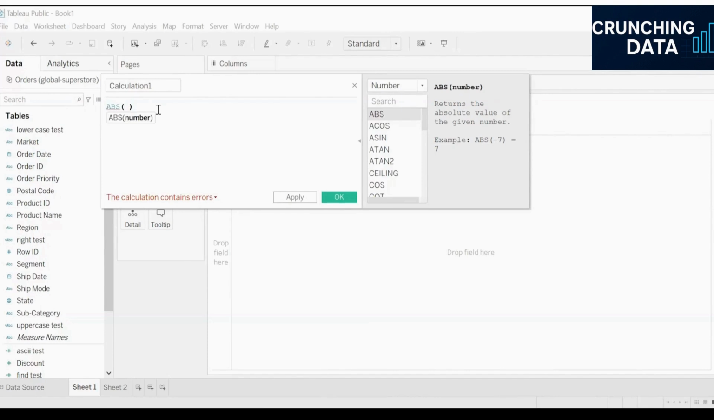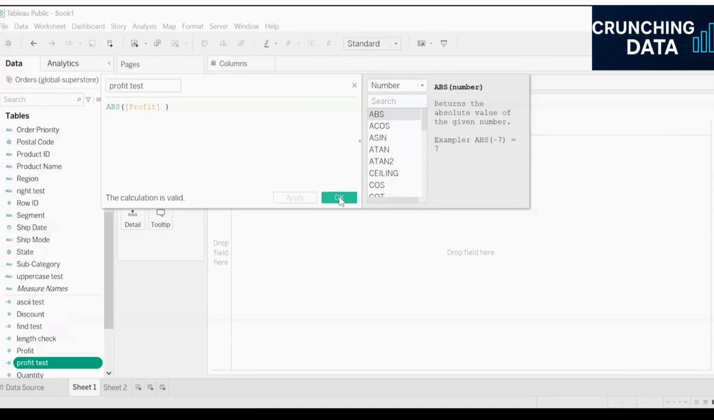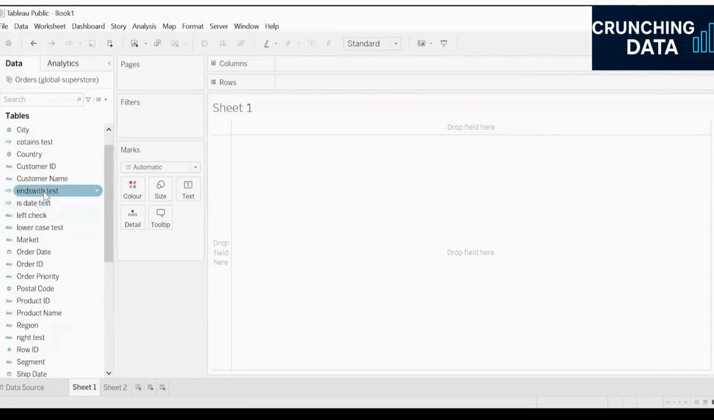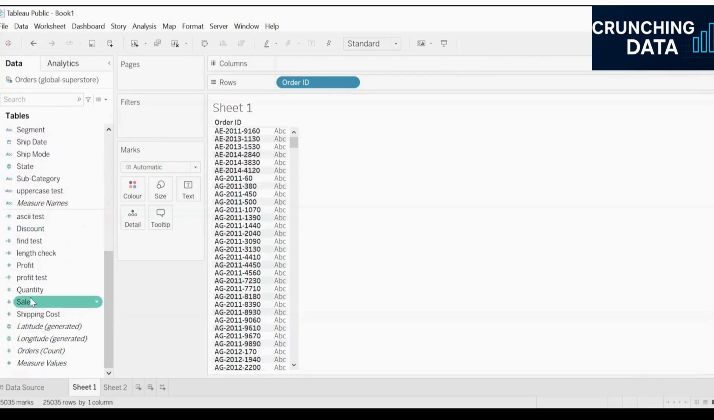So let's try to find out the absolute value of profit. Let me write profit over here, and it is giving me the suggestion asking whether I want to find out the absolute value of profit. I say yes. For the name, I can give it the name profit test, and I can click on apply and OK. Since it is a numeric value, it's giving me the value in the measures. So let's say I want to find out the different profit associated with each order ID. For that, I can double click on the order ID and then double click on the profit.